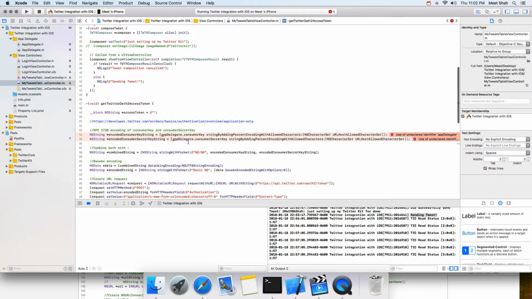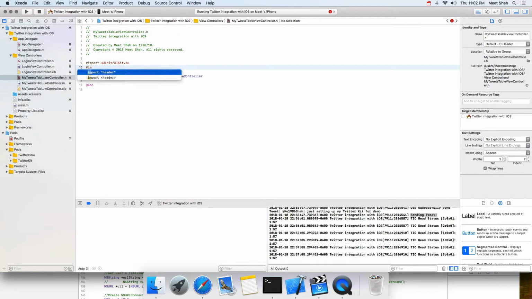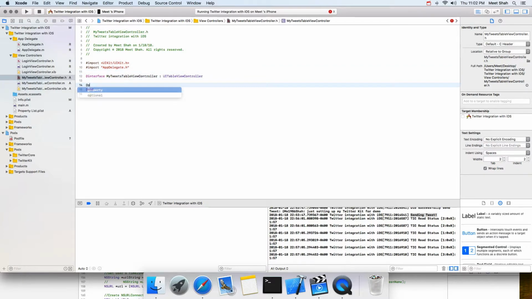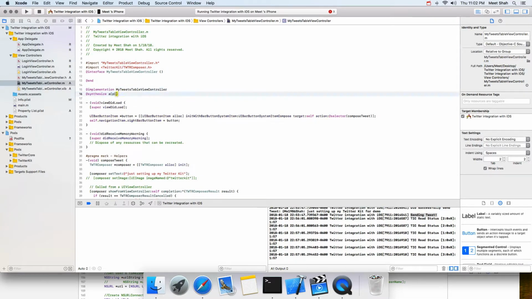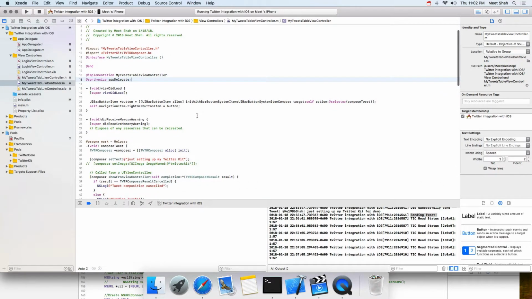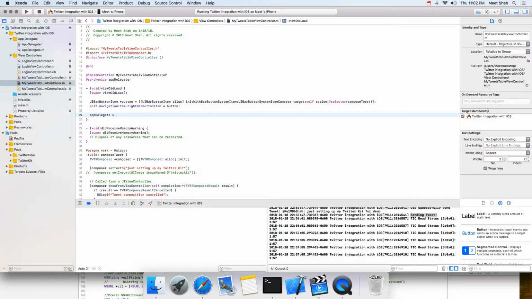So it seems like it's complaining about a few things. Looks like I need a consumer key. The consumer key and the secret keys are in the app delegate. So let's reference our app delegate here. We could do app delegate, and paste, we're going to synthesize it, and then do app delegate, shared application delegate, and then we'll cast it as our app delegate.